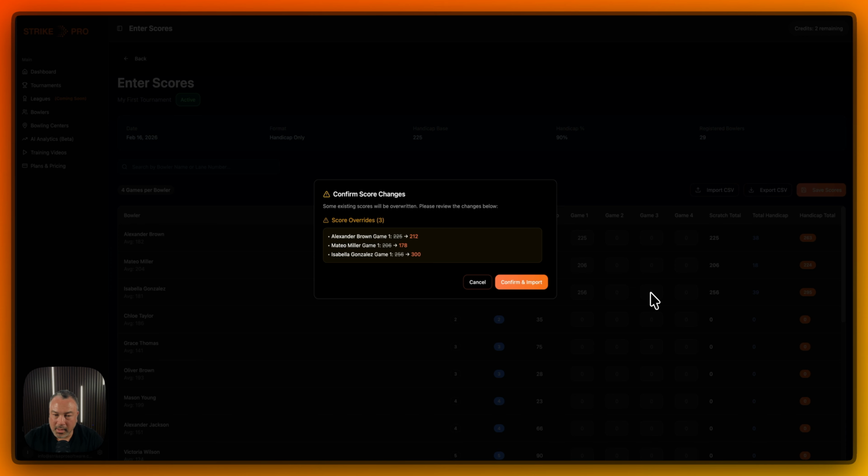If you notice, when I clicked on import scores, we now have this window that says confirm score changes. I mentioned just a minute ago that we had manual scores entered for Alexander Brown, Mateo Miller, and Isabella Gonzalez. What this is really saying is that if you had entered scores previously and you're trying to import scores that are different from what's already there, it's going to give you a warning and ask you if you really want to complete that. In this case, we're going to say yes. So we had entered 225 manually, but we're importing a score of 212 for game 1 for Alexander. We're just going to say yes to all these scores and import them. So let's do that now.